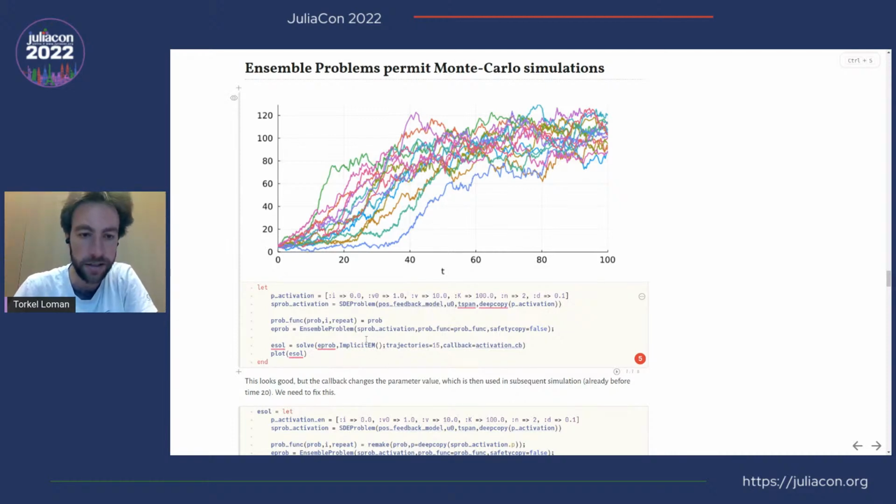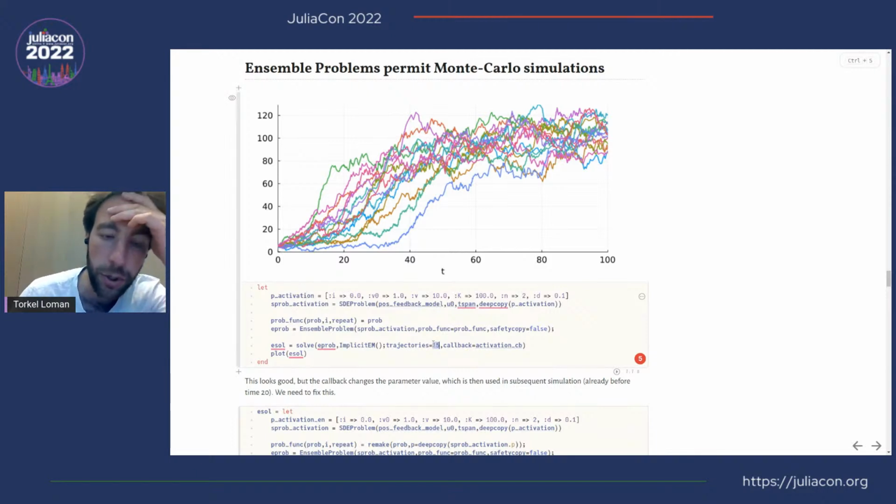And what's going to happen here is that I solved my problem the first time. So I solved my SDE problem in my first iteration, and then the callback kicks in at time 20 here, and modifies the parameter i to become 3. And then I solve it again for the same SDE problem using the same parameter set, but in the second simulation, it's just going to use the same parameter set, which was modified by the callback. So for the remaining 14 times I solve this problem, I'm actually going to start with i equal to 3.